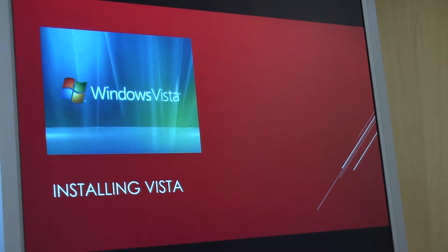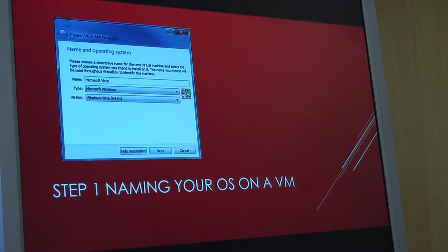It was relatively easy to get a license for. So to install Vista on a virtual machine, you need to create a new virtual machine and choose the version as Windows Vista, because that's the operating system that's being run, and you need to name it relevantly.